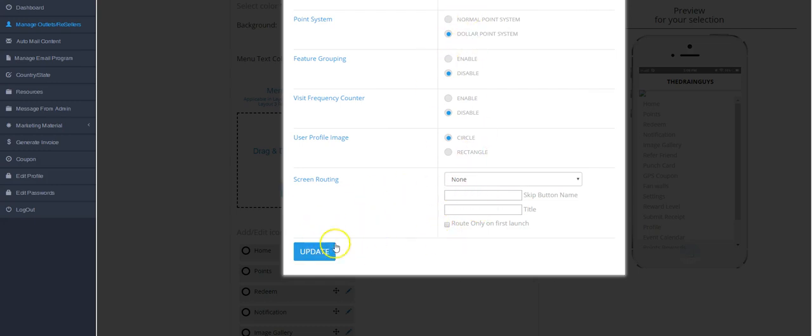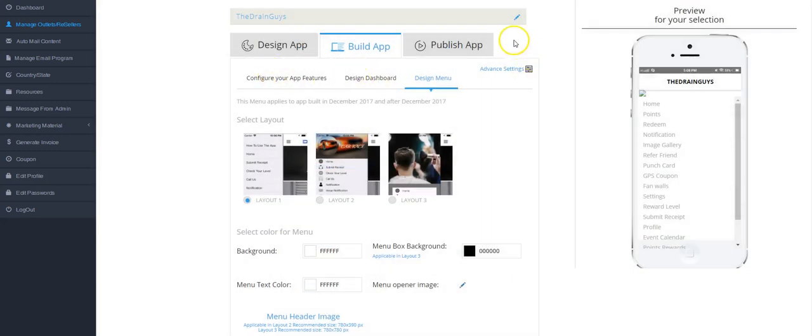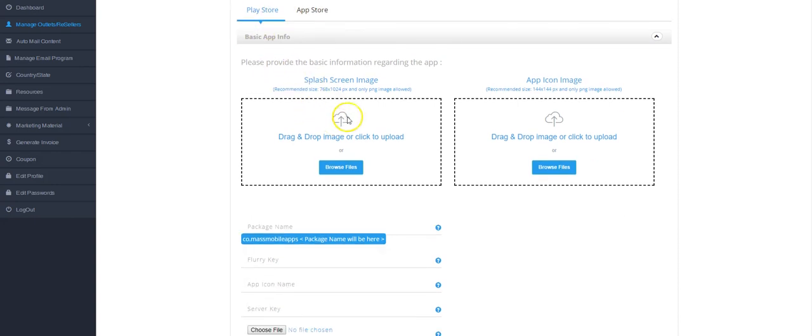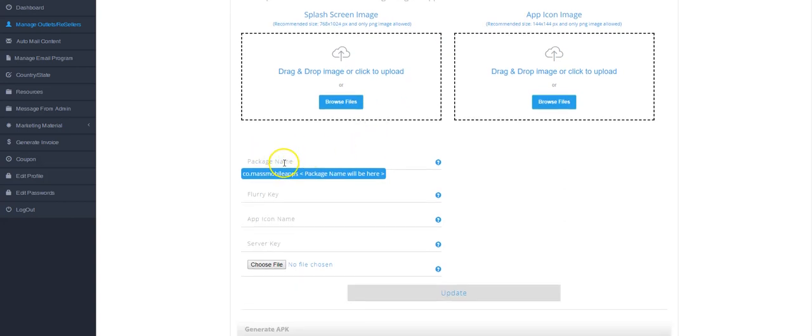Okay, once you've added all this stuff, you hit the update button, and that will be taken care of. The next step in the process is publishing. We've got two things that you got to take care of here: the Play Store and the App Store. So the Play Store, you come in here and you add your splash screen images, your app icons, the package name. So let's say it's Joe's Pizza, you can put that here.